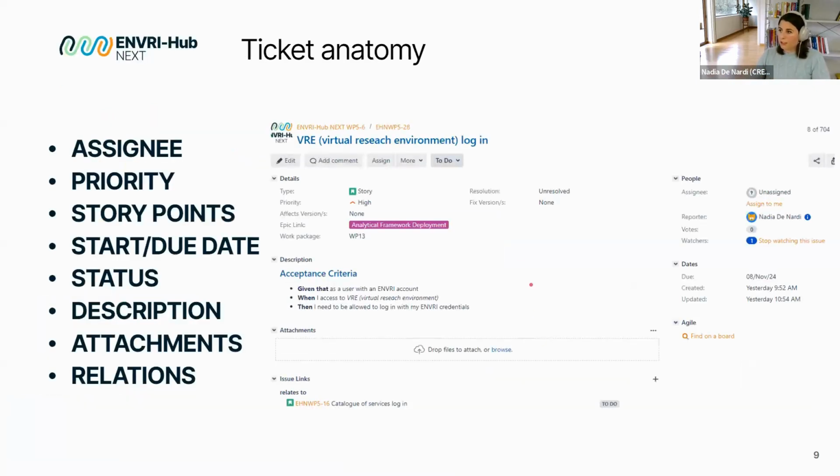Then we can step to the ticket anatomy. So this is how you will find a ticket on Jira. Here you have the project. Here, this is the ticket number. Here you have the title of the ticket. Here in details, you have many labels, many attributes. For example, the type of the ticket, this is a story. The priority of the ticket, the link to the epic, then the work package, that is really important also later to filter out by team, okay?